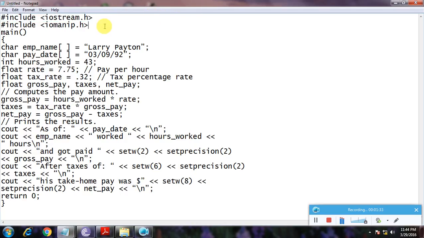Here is iomanip.h. iomanip is the input output manipulation header, which is one of the important header files in this program. Header files are very important in C++ programming. Here is the main function, and we have to take the character.